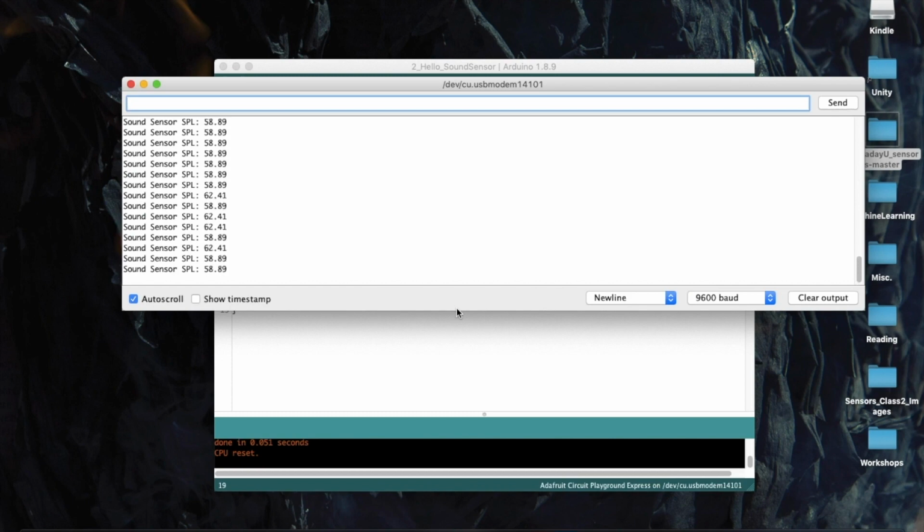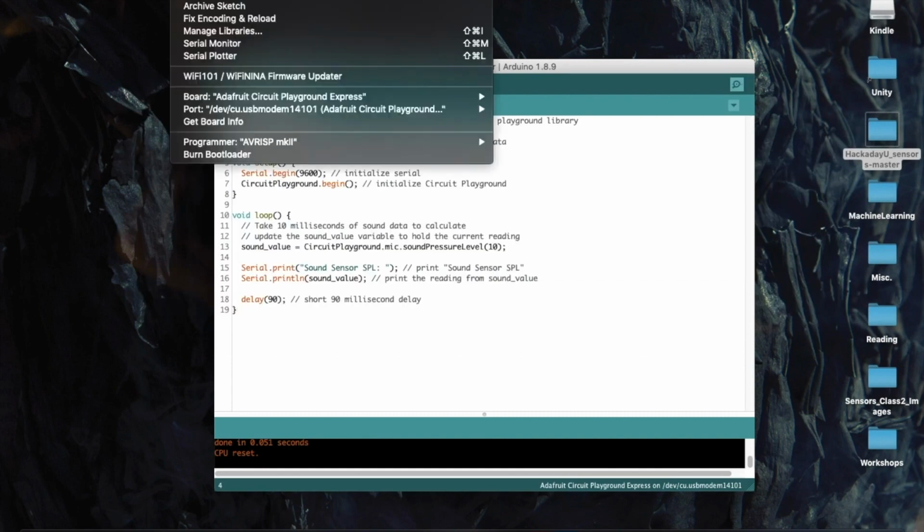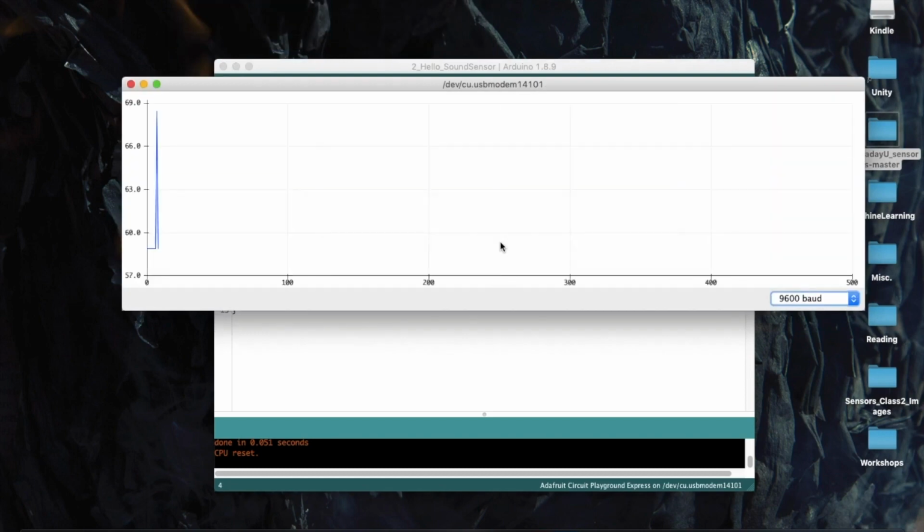The baseline looks like it's about 58.89. This might be a little different for you depending on what kind of environment you're in. When I'm speaking, it goes up to about 62.41. To see this increase more clearly, we can look at the serial plotter. This is next to Serial Monitor under Tools. If you open this up and then try speaking, you'll see that the value increases when I'm speaking.